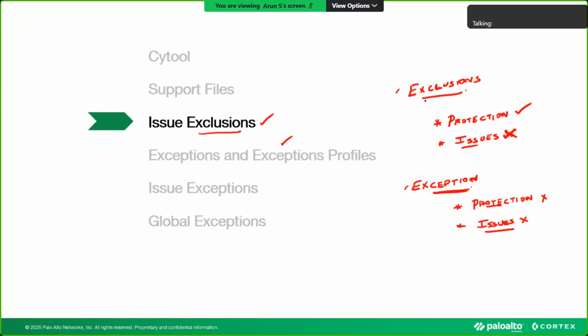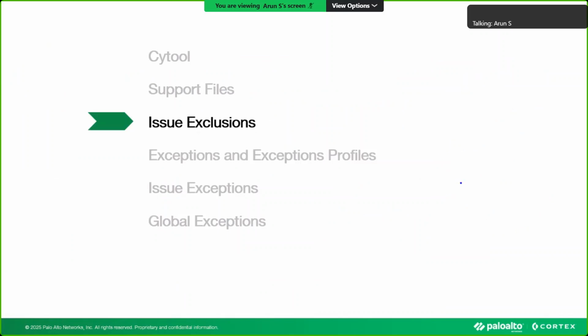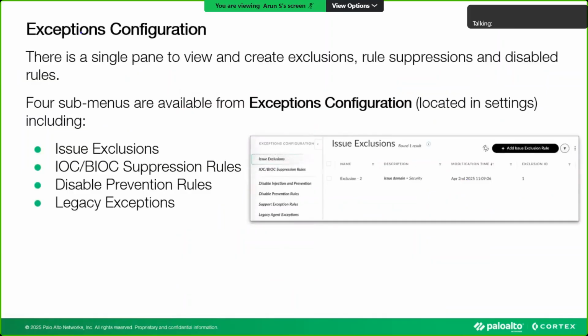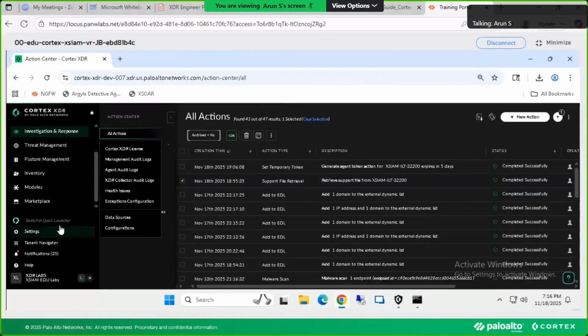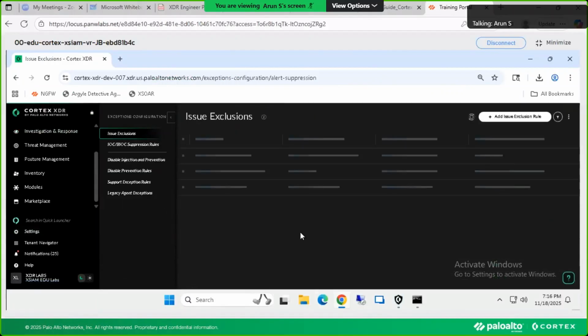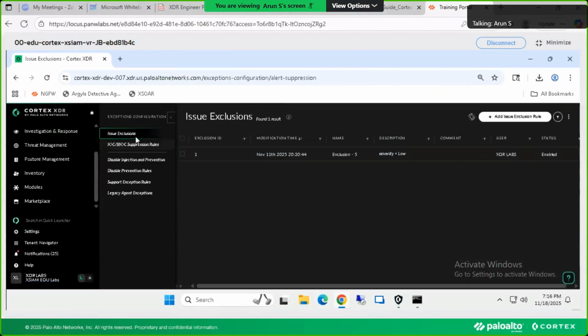Now we'll talk about how to create these profiles, how to create your exclusions, how to create the exceptions. First, where are these options? We need to go to exceptions configuration. This is a single pane to view and create exclusions, suppressions, and disable rules. Where is this available? When you click on settings, I have the exceptions configuration option. Whether you want to do exclusions or exceptions, all of these are available here under exceptions configuration. So click on this and I can see all these things here. First is your issue exclusions.